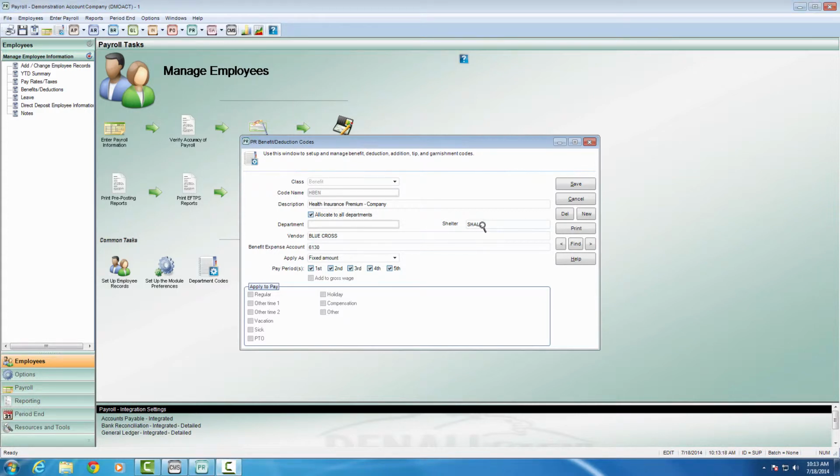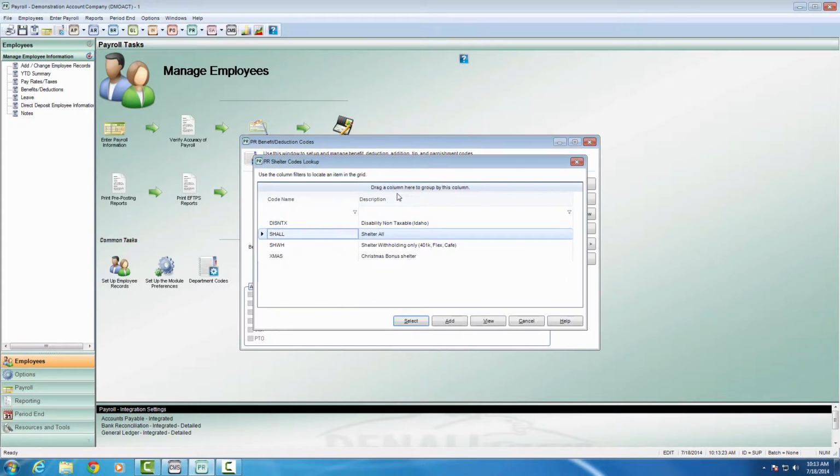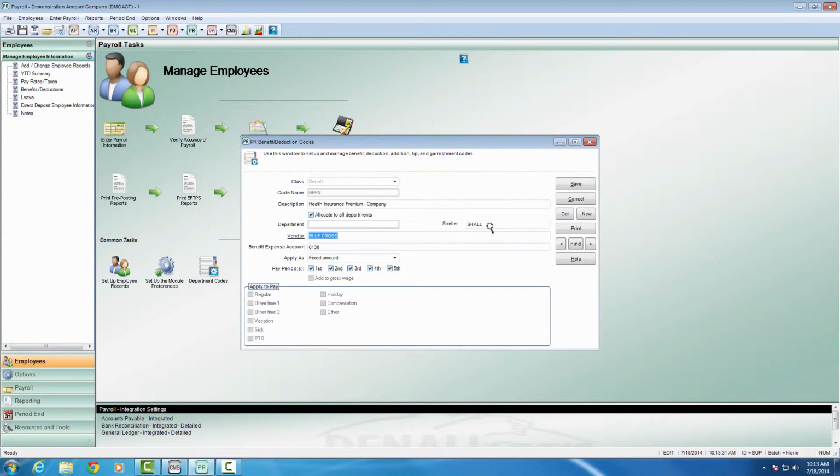If this benefit deduction code is non-taxable in any way, be sure to select the appropriate shelter code or create a new shelter code if needed. For more information on Denali Payroll Shelter Codes, be sure to see the Denali Payroll Shelter Codes video. If Denali Payroll is integrated to the Accounts Payable module, select the appropriate vendor that you will pay for this benefit or deduction. If Accounts Payable integration is turned off, select the General Ledger Liability account for this deduction instead.